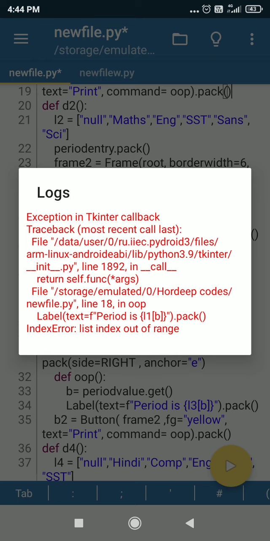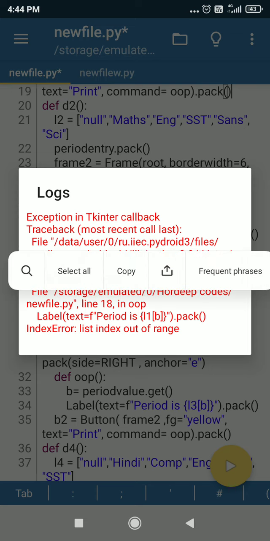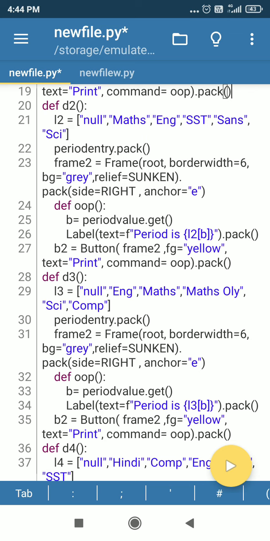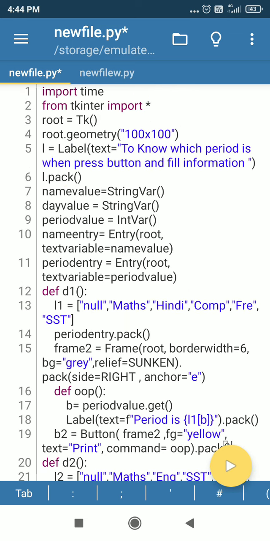So it showed an error to me over here because I entered 15, because this only supports up to 5. When the periods increase, I will increase the number of periods, so it will support it and work fine.